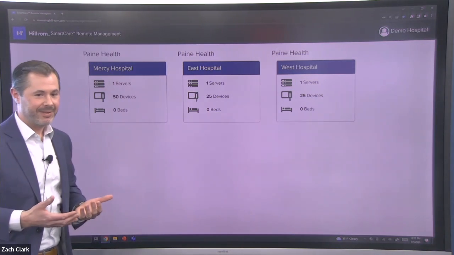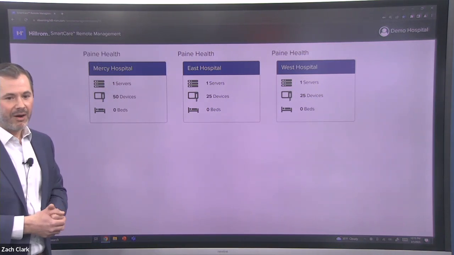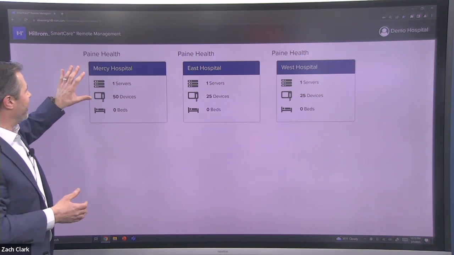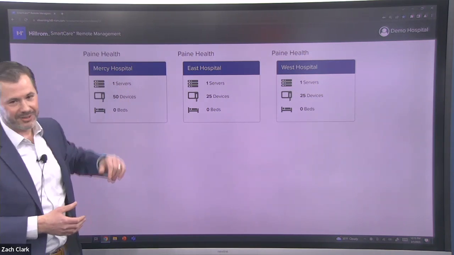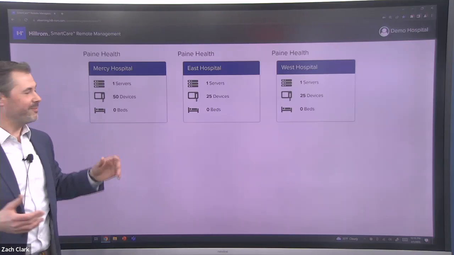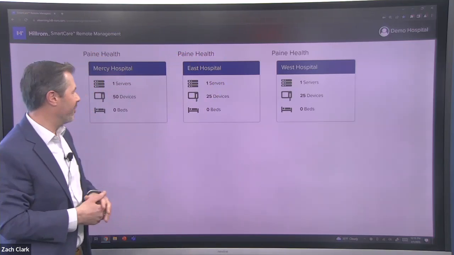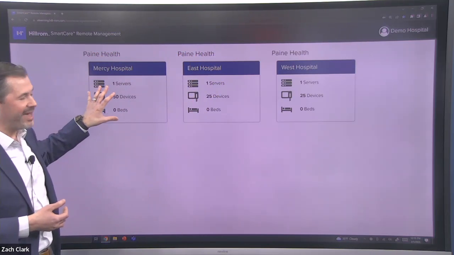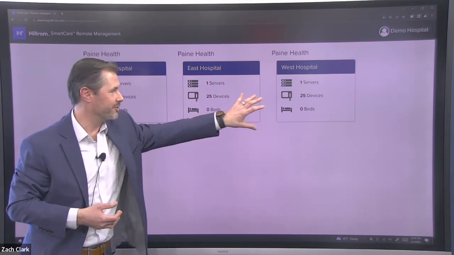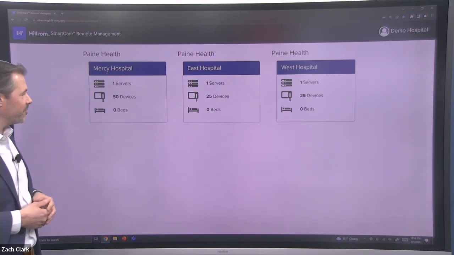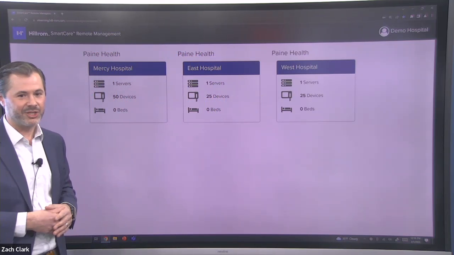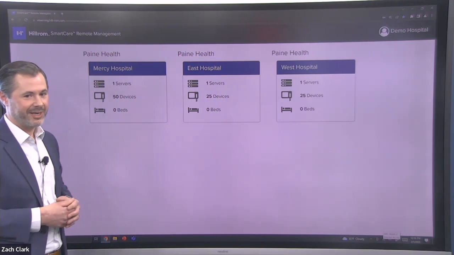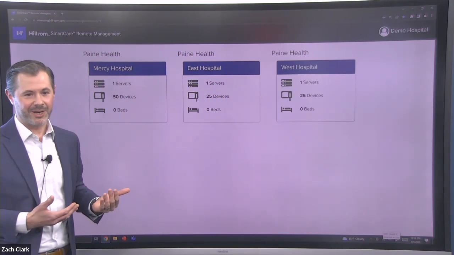So I'm signed in, and really as an example of what a user would see, I'm now signed in as a user of the platform, and I'm signed in as Pain Health System, right? So my health system is indicated at the top, Pain Health, and then in my particular case as a user, I've actually got access to manage devices at 3 different hospitals within my health system. So that's been determined by my administrator, and I'm responsible for managing and maintaining the equipment at these 3 different locations. So this is the first page I'm going to see when I sign in.